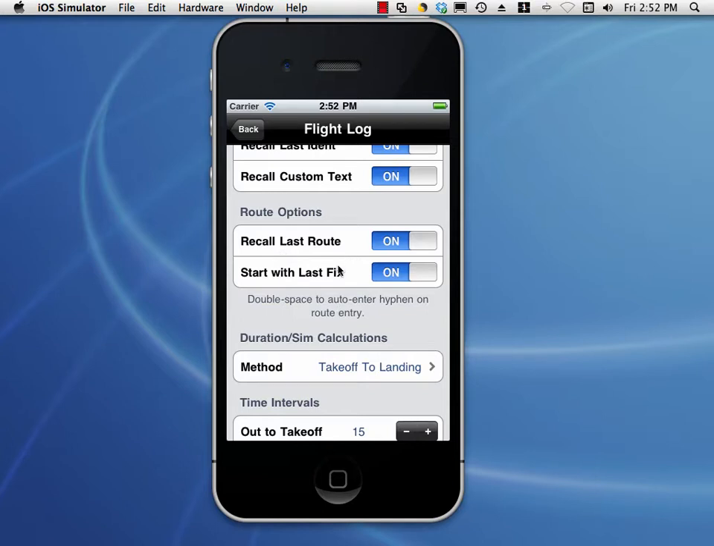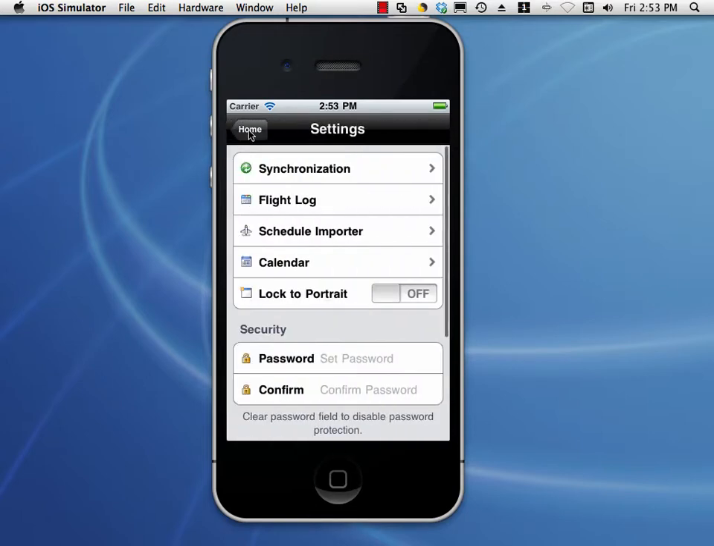We have recall last route, same as applies as above. So if you're flying local all the time, you can have it automatically put in local. Or if you fly the same legs, etc., then you can recall the last route. Now we have the option start with the last fix. And let me show you how that works. Let's actually go into a flight.